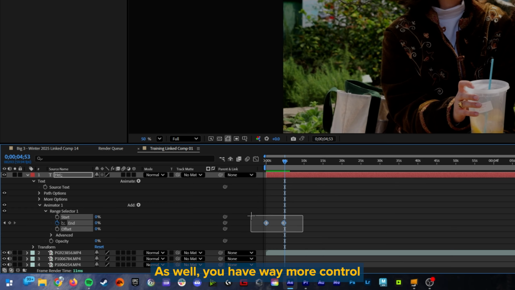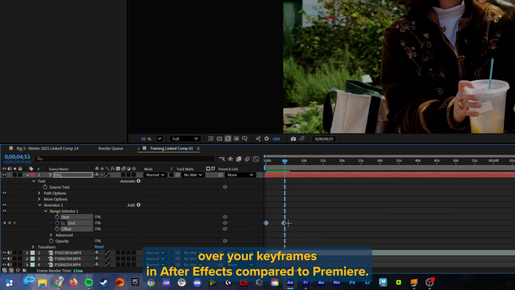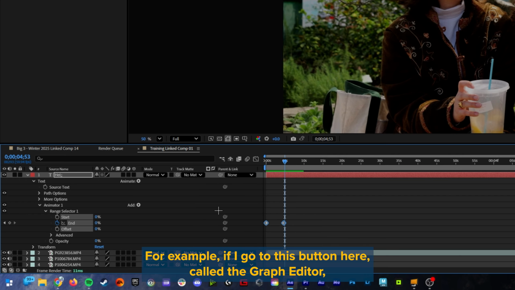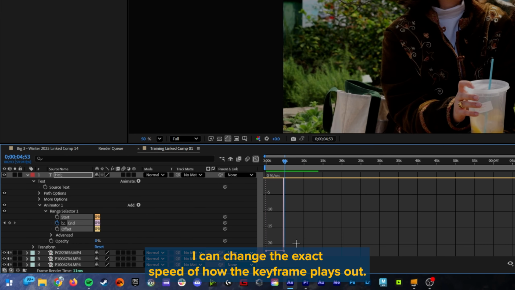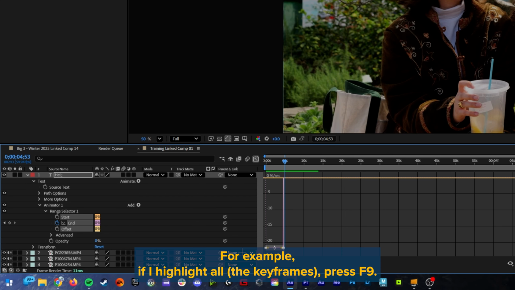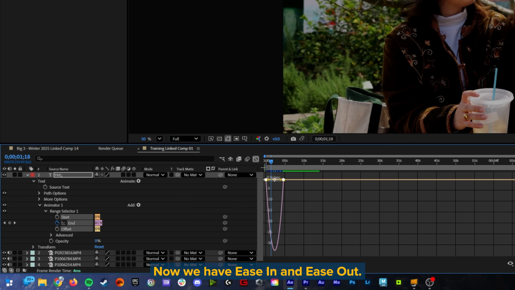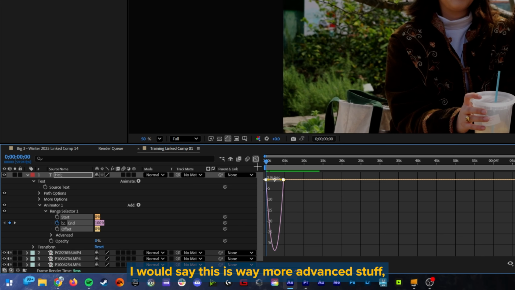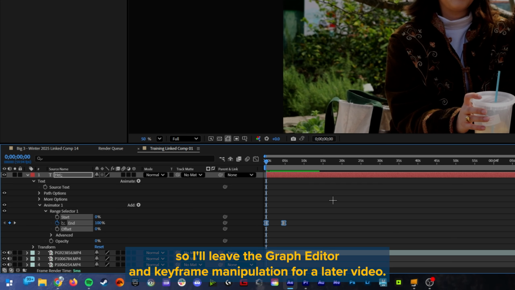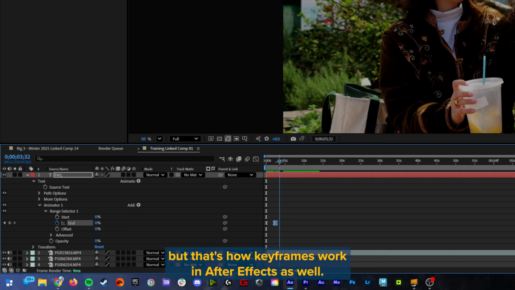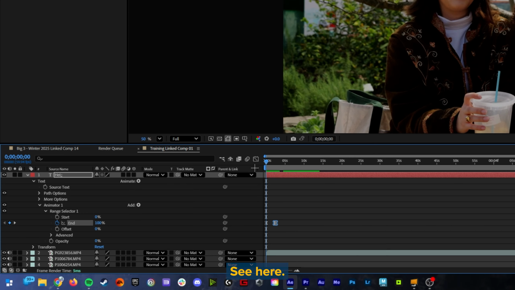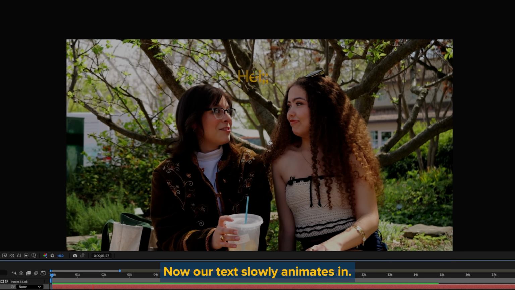As well, you have way more control over your keyframes in After Effects compared to Premiere. For example, if I go to this button here called the graph editor, I could change the exact speed of how the keyframe plays out. For example, I highlight all, press F9. Now we have ease in and ease out. I would say this is way more advanced stuff, so I'll leave the graph editor and keyframe manipulation for a later video, or perhaps you want to find out on your own. But that's how keyframes work in After Effects as well. See here, zoom in a little bit more. Now our text slowly animates in.